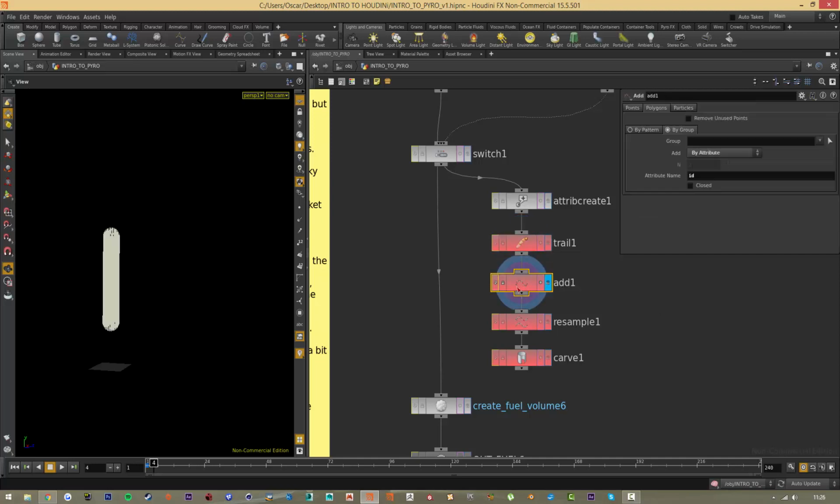Alright. Then we want to do an add, to add lines in between each point of these spheres. And we want to add the lines based on, we go to polygons on add, by group, by attribute, and by the ID attribute that we created here. This means that now we will have lines in between each point that has the same attribute, same ID.